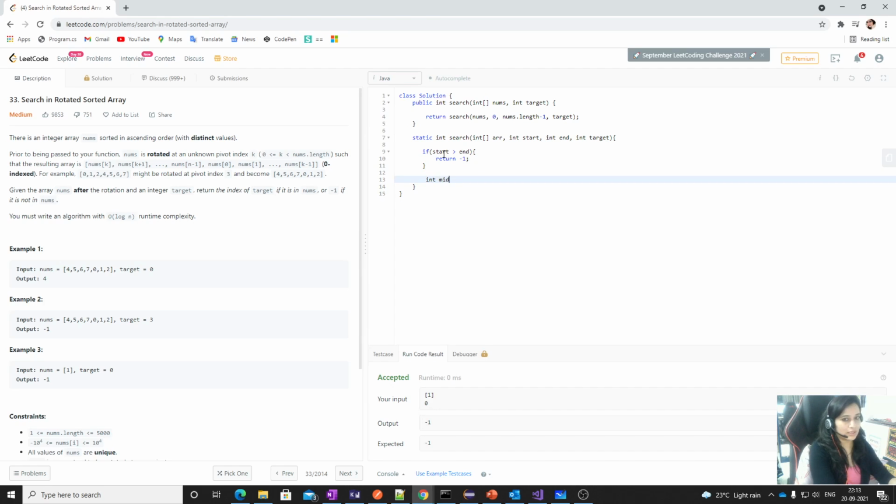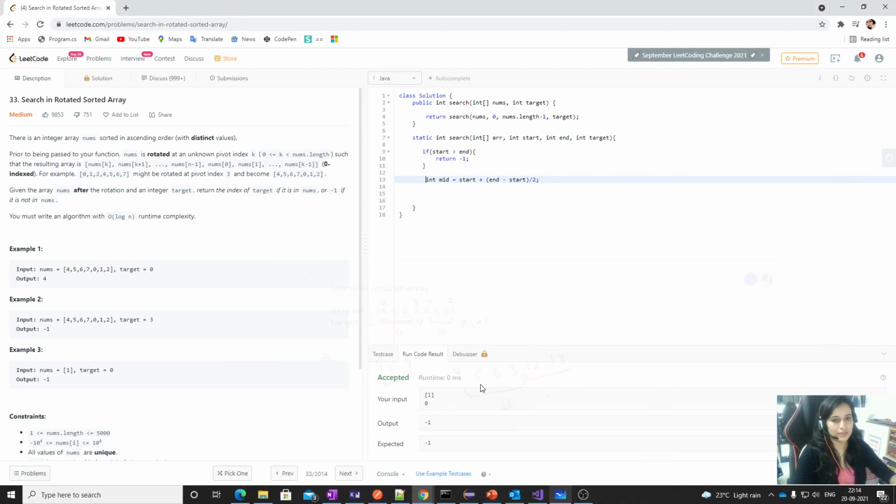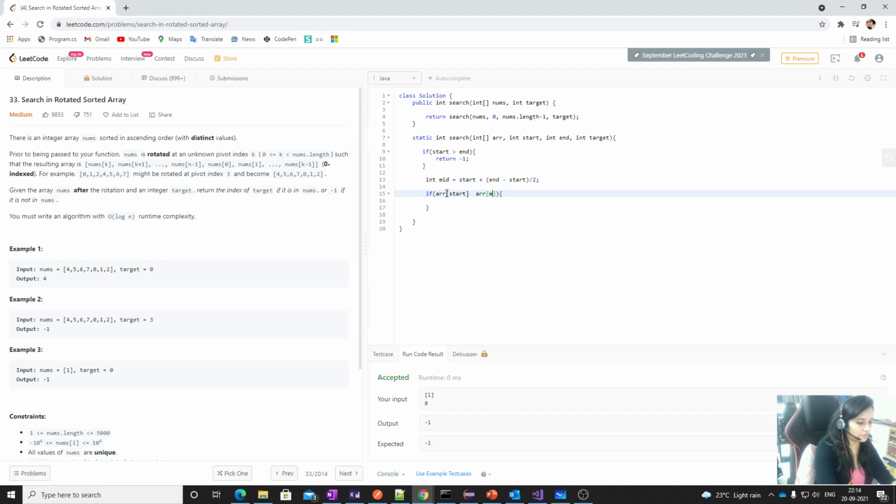Else, I'll find the mid. Mid will be start plus (end minus start) by 2. Now we have the middle element. What we have to do is figure out which half of the array is sorted. We'll check if array of start is less than or equal to array of mid. That means this half is sorted.